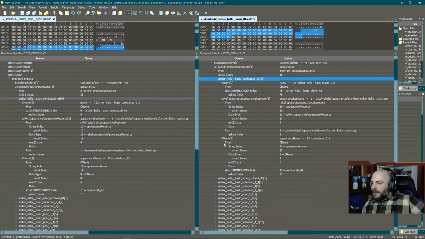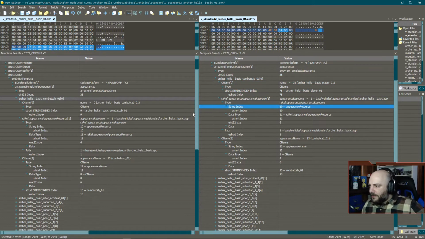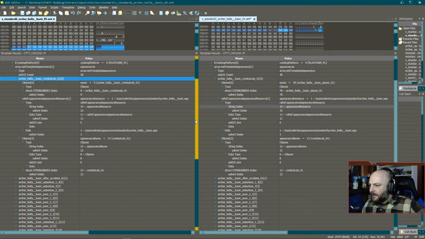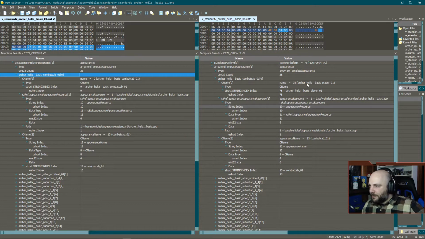All right. And so basically I want it to read like it's the player one. So we see player instead of combat cab, player instead of combat cab, right? It has all this resource information that matches combat cab. The appearance name is combat cab.